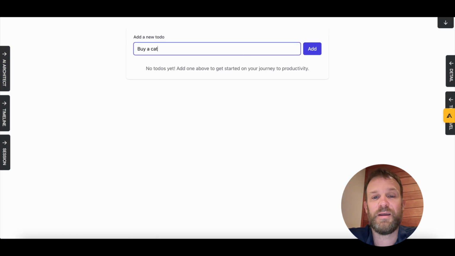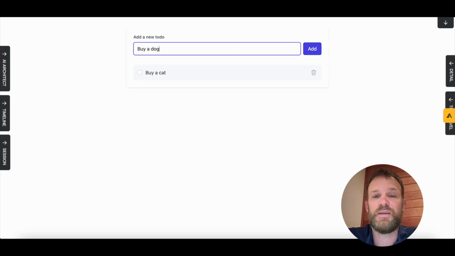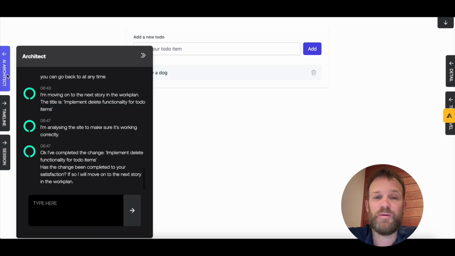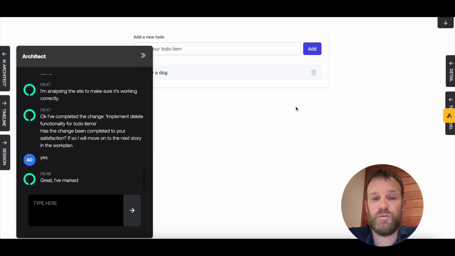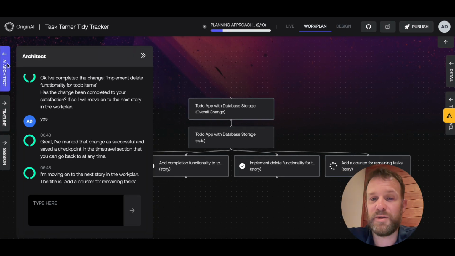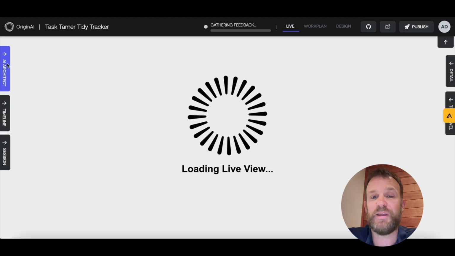Again, add something to the list. And yeah, so we can see we've now also got a delete button. Let's check it works, which it does. So now we're going to tell it that that story has finished working completely, and it will now move on to the final story, which it had come up with in the plan, which again wasn't something we asked for, but it's a counter. It's decided that this would be a good feature for us. It's not expecting us to spell everything out.